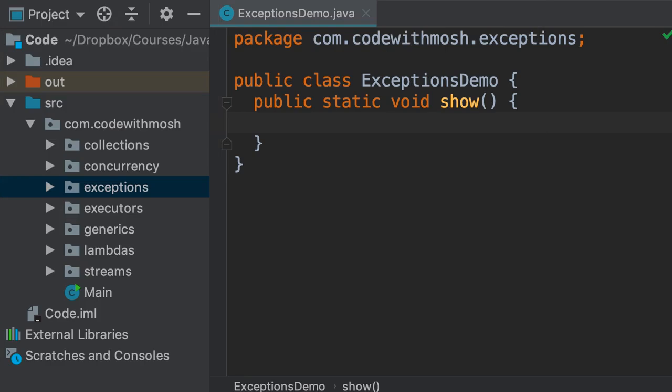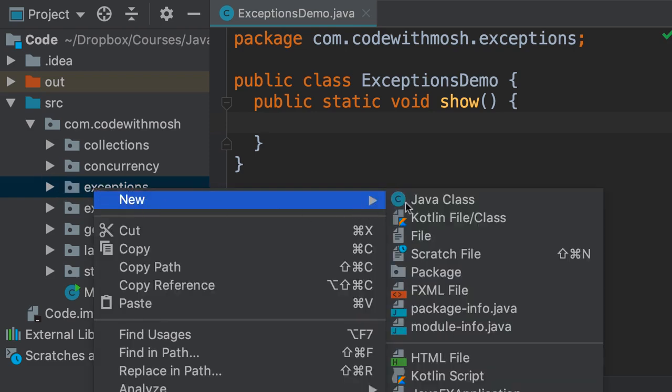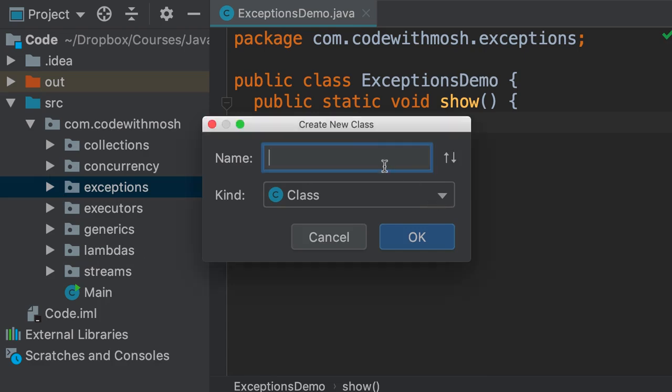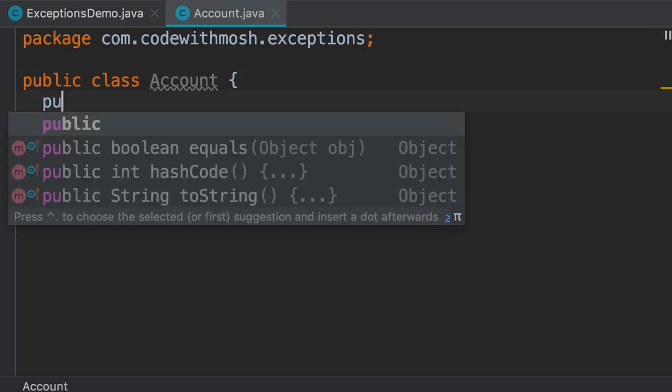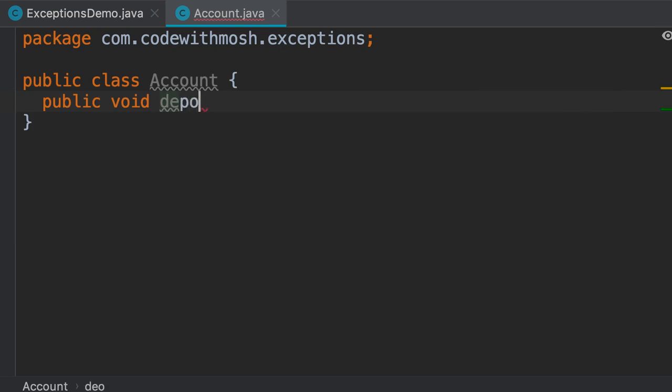So far, we've only been handling or catching exceptions, but sometimes we want to throw an exception. Let me show you an example. So in this package, the exceptions package, I'm going to add a new class called account. Here we need a method for depositing money into this account. So public void deposit. We give it a parameter of type float called value.